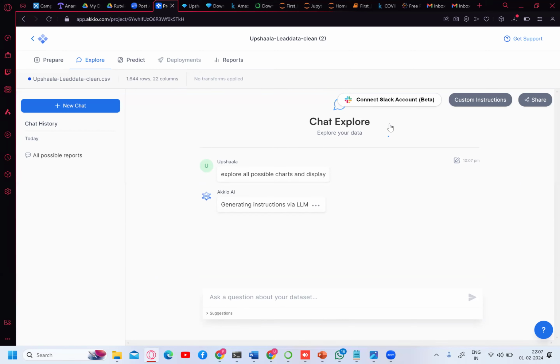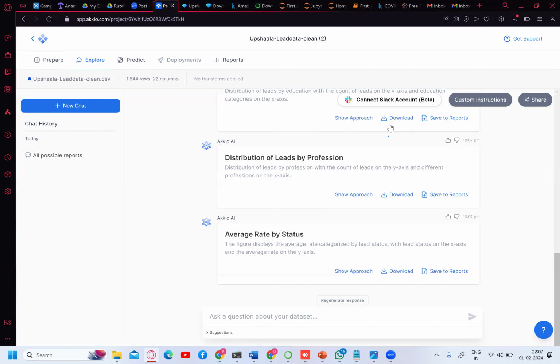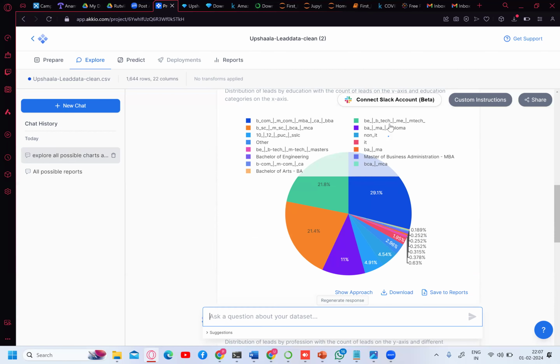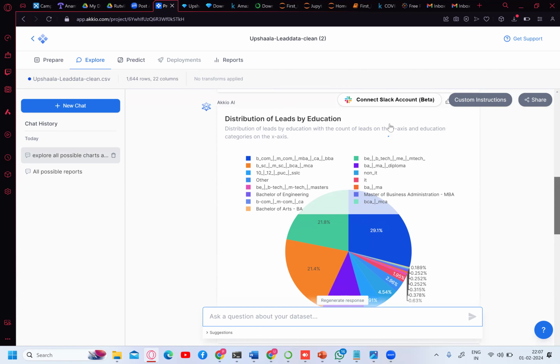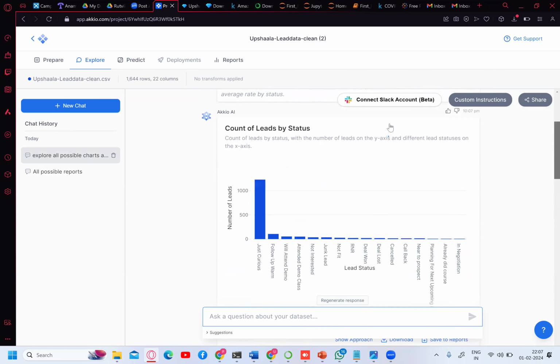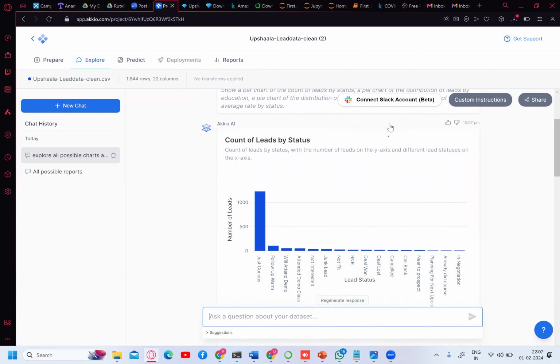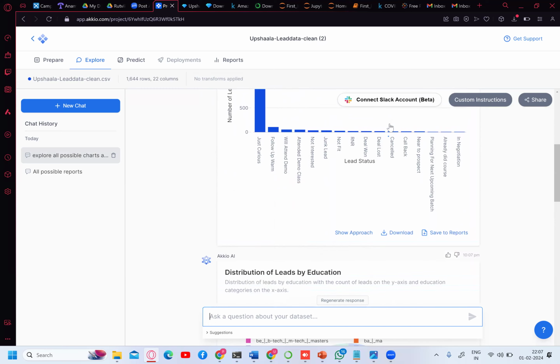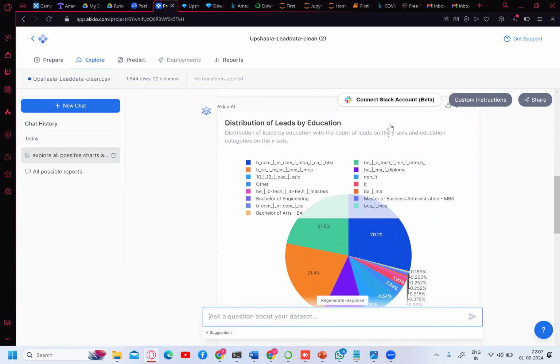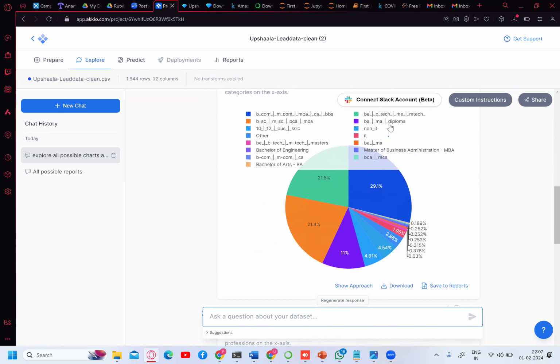It all depends on how you ask, what you ask. It will give for you. If you don't know what to ask, it will not respond properly. So what you should ask, it should be very clear to you. Now see here, previously we didn't get this; this is the chart I am expecting from Apshala data. Excellent, it is giving. This is a bar chart, count of leads by status. Then distribution of leads, a pie chart. Beautiful charts.